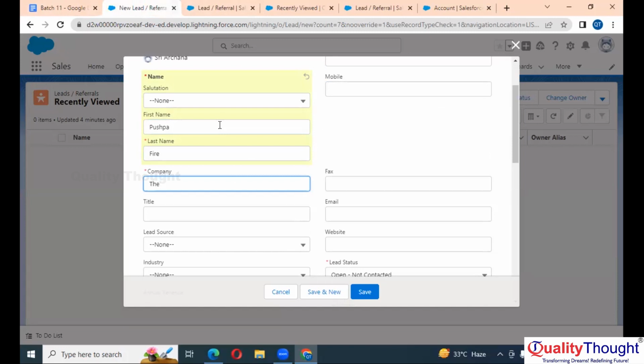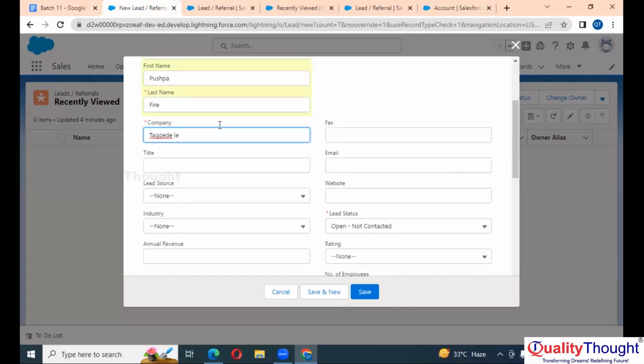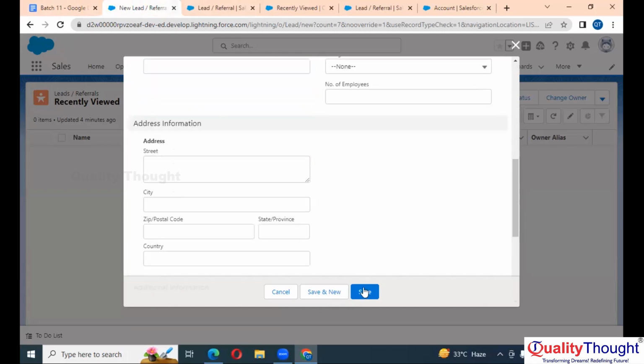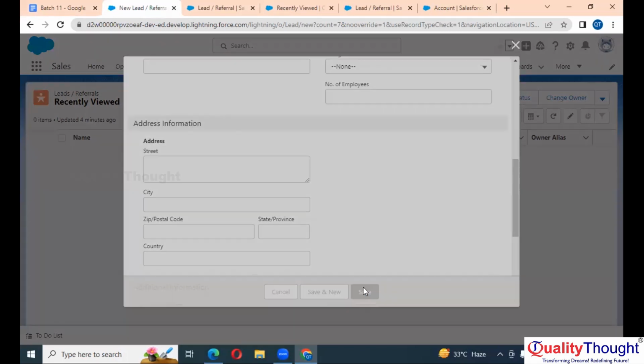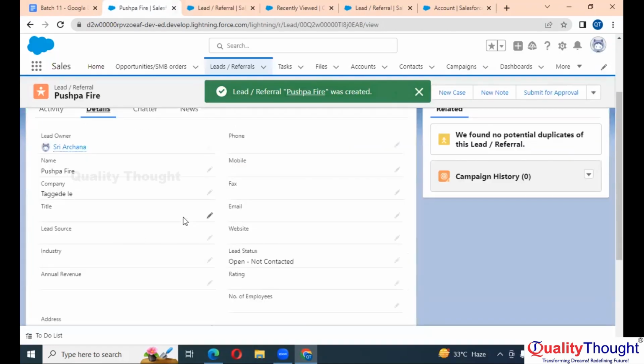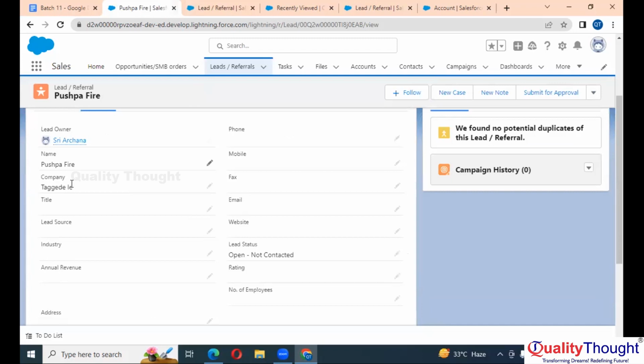The company name is Tagedele. Okay, let's have this lead status and let me save this. Okay, done. If you see here, we have name, we have something called company, right?